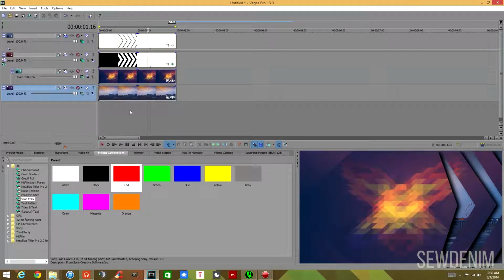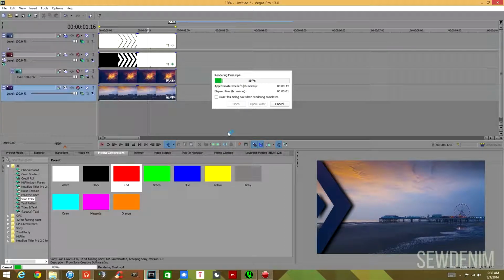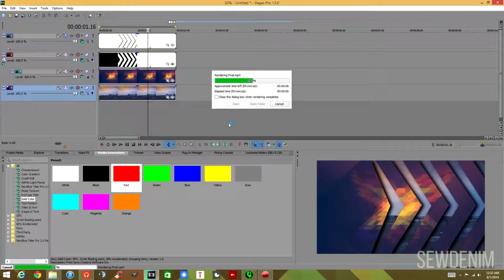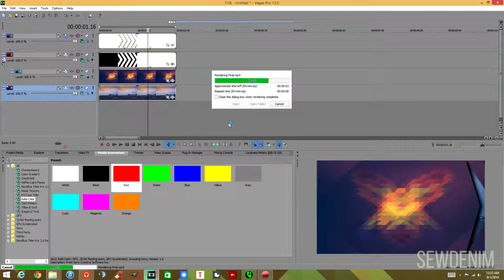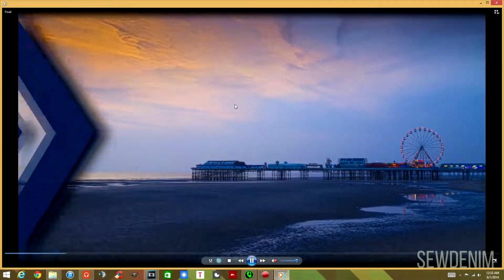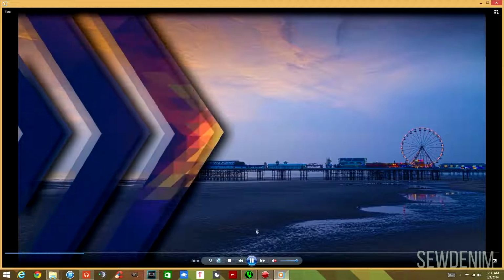And what we'll do now is just render this one out here, and we'll just name this one Final. Render that out, and it really does look nice as a transition. And we didn't even use any plugins to get this transition. Oh, and then what we're gonna do is just open it, and that looks nice, doesn't it?